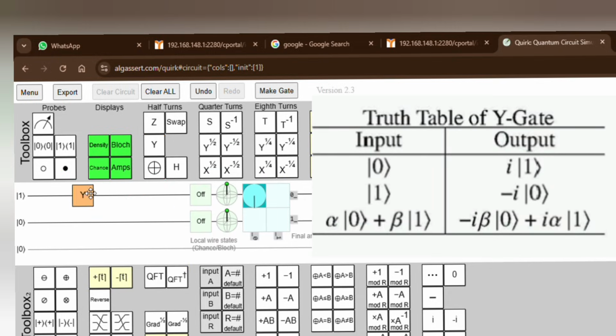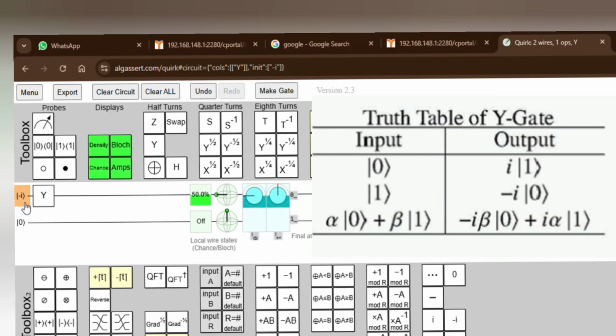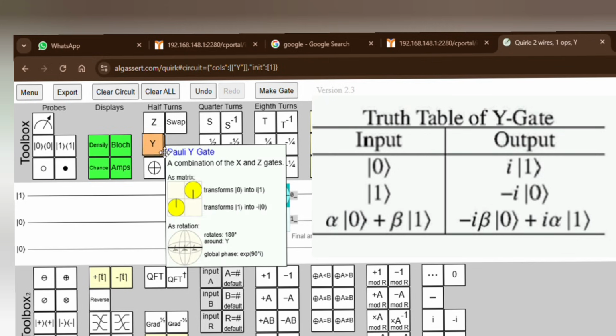Now select Pauli-Y gate. It acts on the 0 state. The result will be i times 1. So the Bloch sphere shows the value 1. For i, it will show in the amplitude display towards the top. Now change the value to 1 state. The result will be off, that is 0. The amplitude display also shows the 0 value.